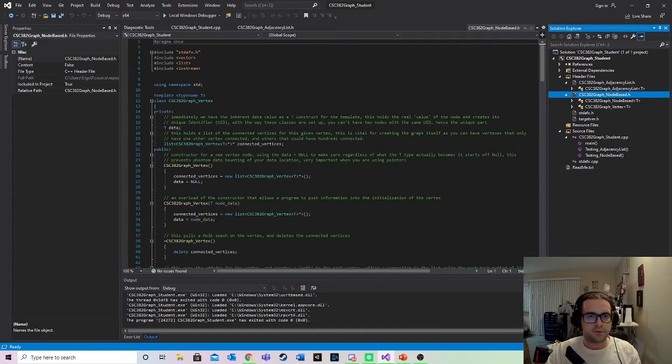But yeah, so I just went through. The data is the UID of whatever the node is. Then the other thing is you have a private list of the vertexes, which are whatever the connected vertexes are, which is kind of strange because it's pointer to pointers. Don't ask.